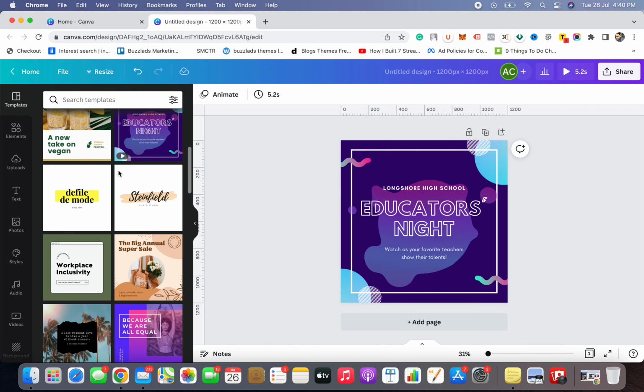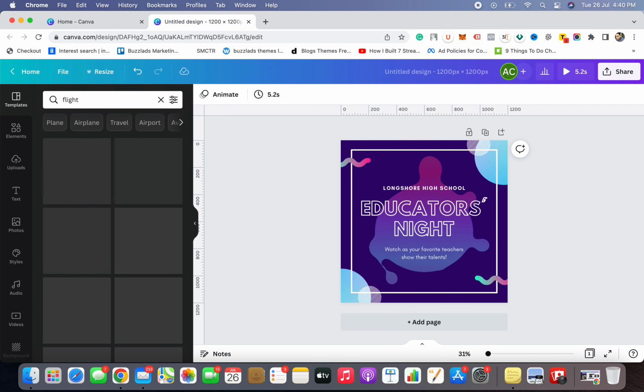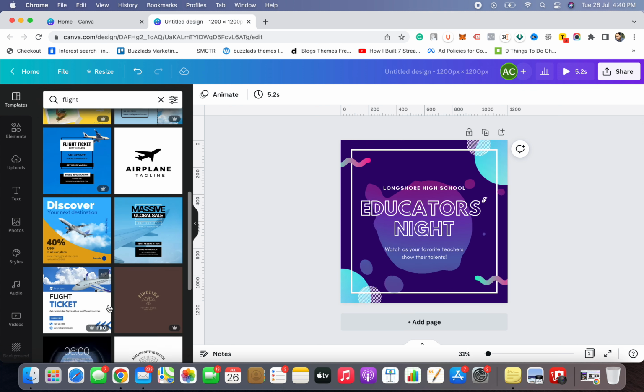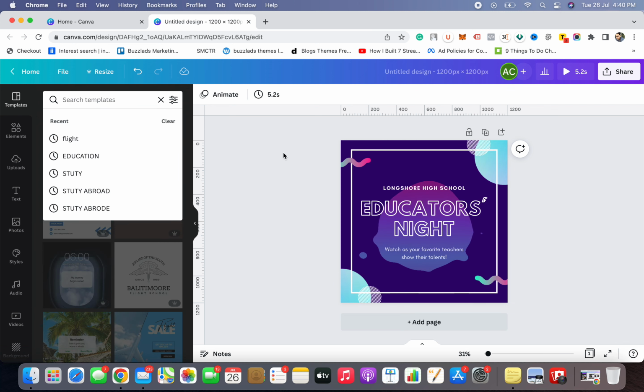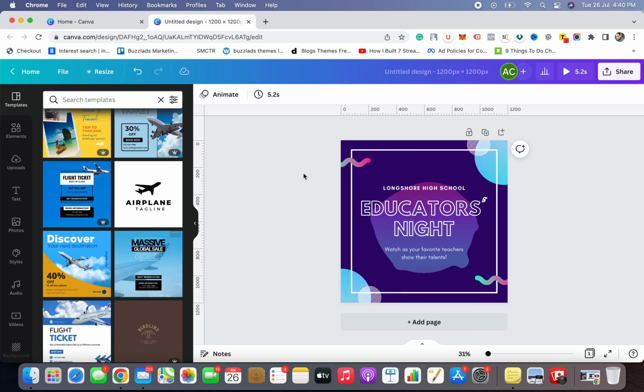Now after the templates, you also have a search bar over here. Let's say you need to search for a specific industry, like a specific niche of templates. Let's say flight. You will be able to see a lot of designs or pre-made templates based on those keywords too. There are a lot of things available which you can directly use from here, and then you can make changes to them.